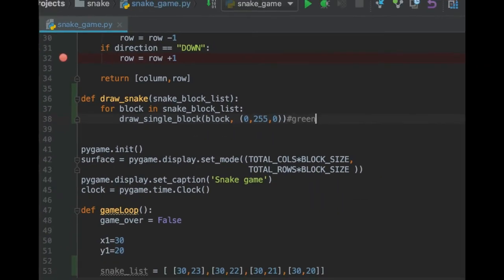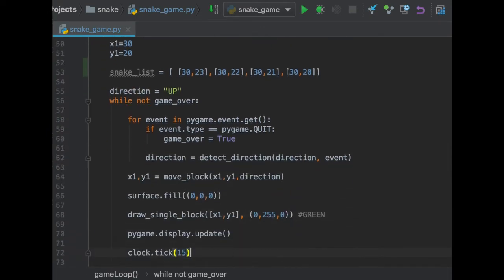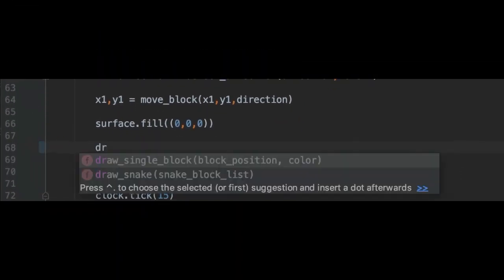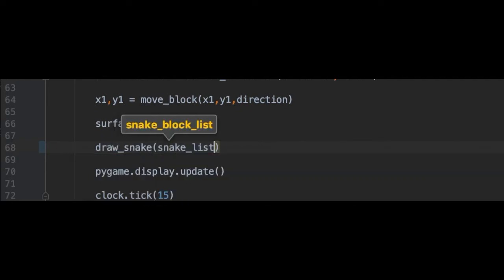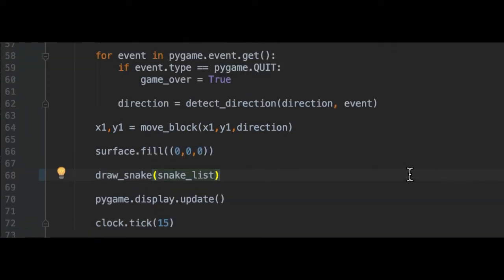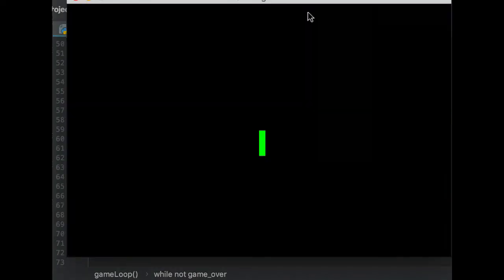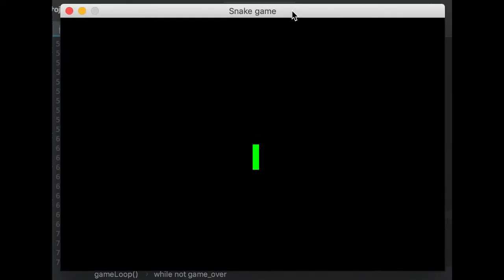Perfect, so now I will go back to our game loop, and instead of drawing one single block, I will call the drawSnake function and draw the whole snake. Awesome, so let's run this and make sure it works. Perfect, that's working. So let's move on to the next step.